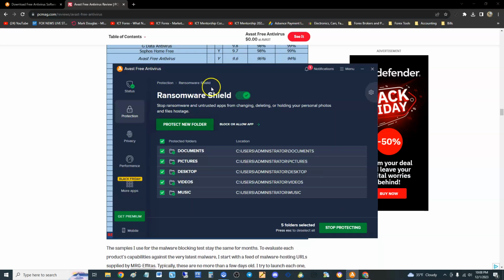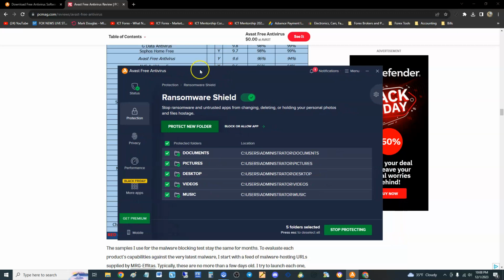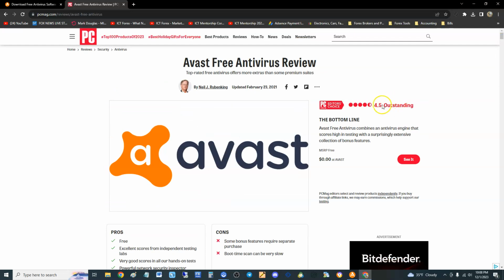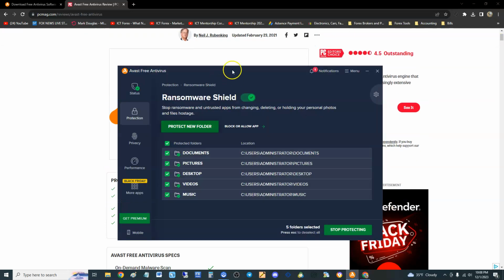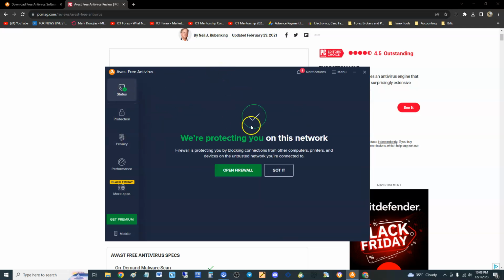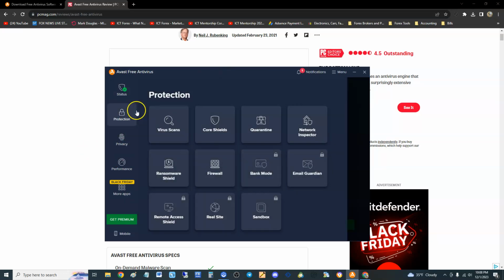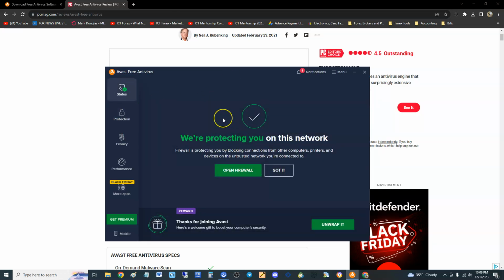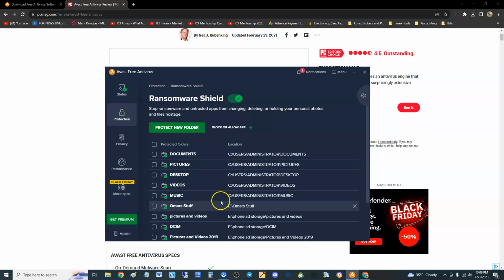So I'm going to give Avast Free Antivirus a 4.5 out of 5, which is, I think, what PC Magazine gave it too. 4.5 out of 5. Yeah, that's what I give it, 4.5 out of 5. The reason why I don't give it 5 out of 5 is because it's not very user-friendly. Somebody that's new to computers, it's going to be like, what in the world do I do here, right? You got to go to protection, then you got to go to virus scans. So if only the virus scans button was here in the beginning, I would give it a 5 out of 5. But if you guys are looking for a free antivirus, guys, this is it right here. This is what I recommend because of this ransomware shield.